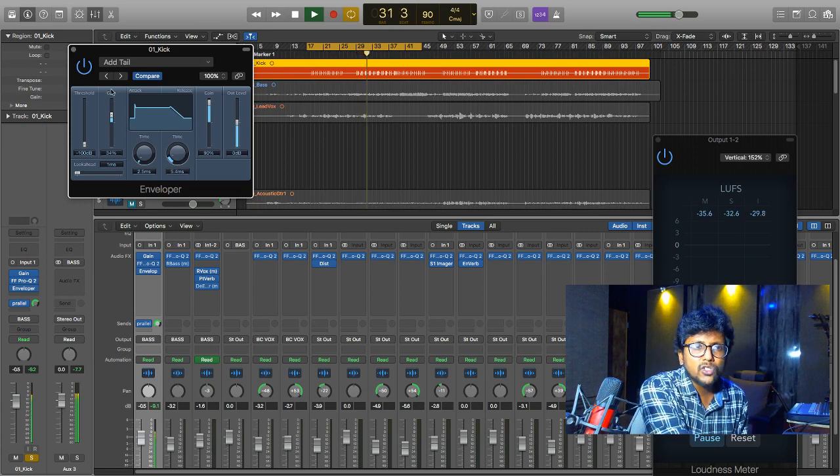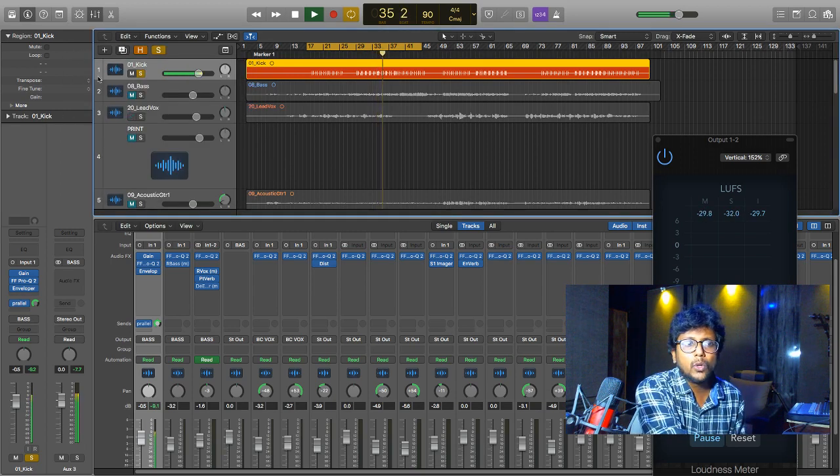So I have gently added it, and I'm looking at the LUFS meter. We are somewhere around -29, that's the region. So we have a lot of headroom to go. And what we are going to do now is a concept called parallel compression.